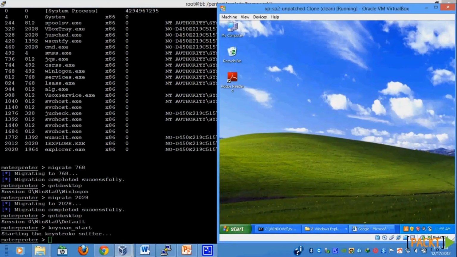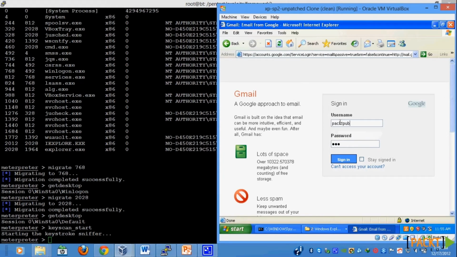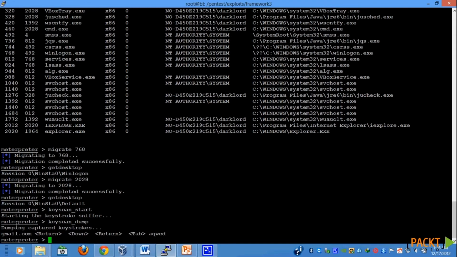Let's now go to our target machine and do some operations. Let us move to gmail.com, enter a user ID and a password, and sign in. Now let's come back to our Meterpreter session and do a keyscan dump. This will dump all the keystrokes it has recorded so far. So here you can see that the user went to gmail.com and entered a user ID and password. So this is how we can sniff different passwords.